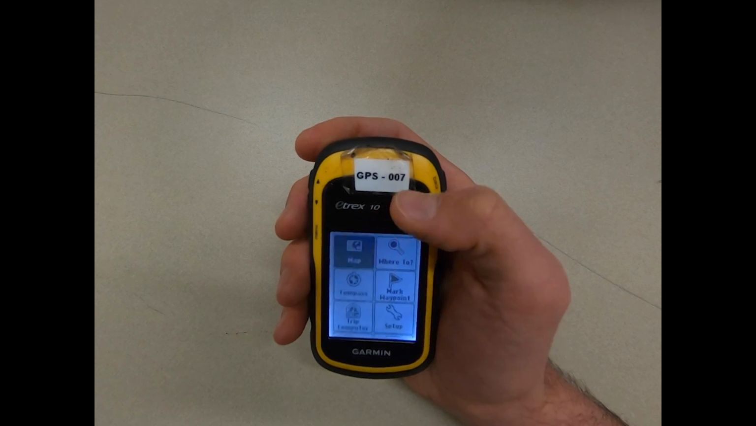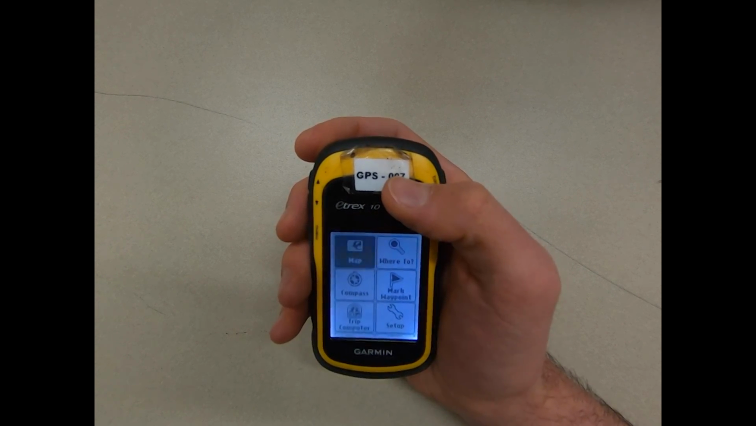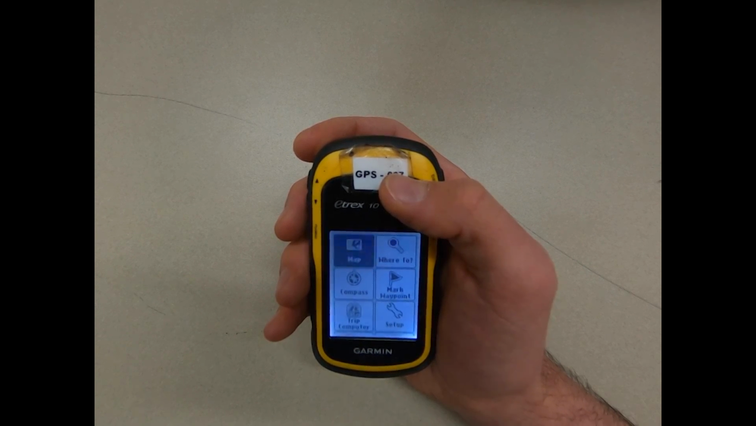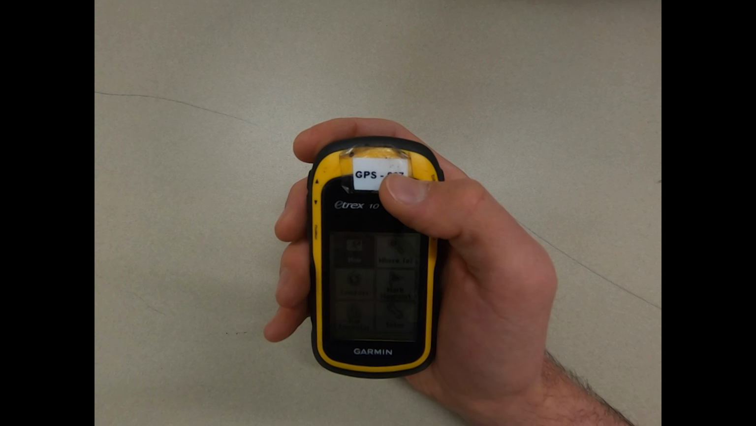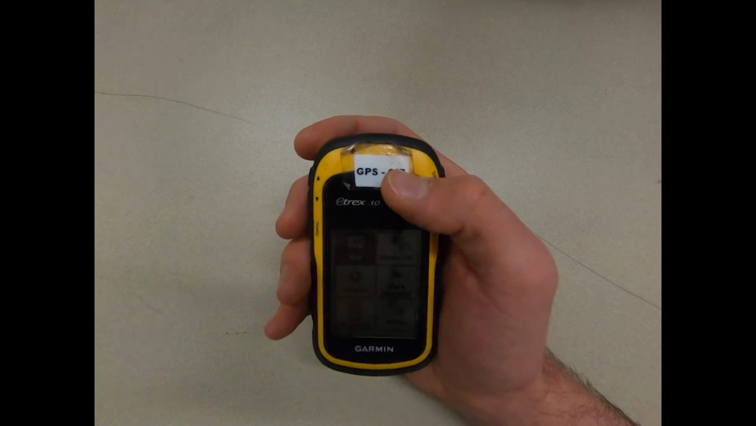Last but not least, we want to talk about GPS interference. GPSs will work well in open areas, not in enclosed areas. They won't work well inside buildings. Won't work well at the bottom of canyons. They'll work well in flat open areas.